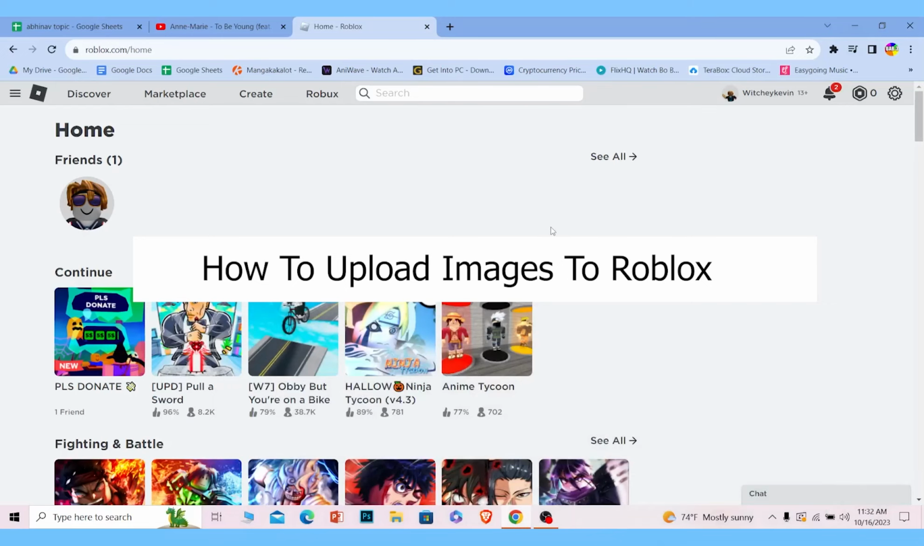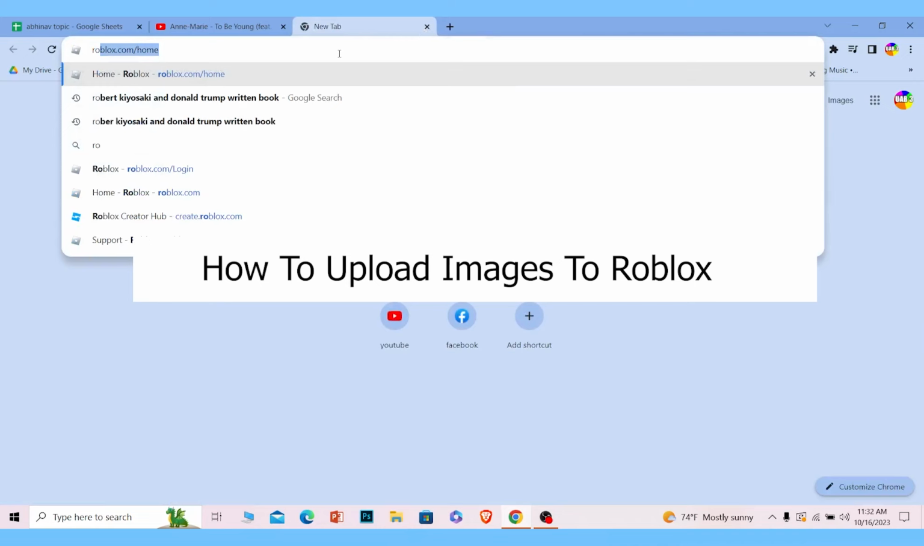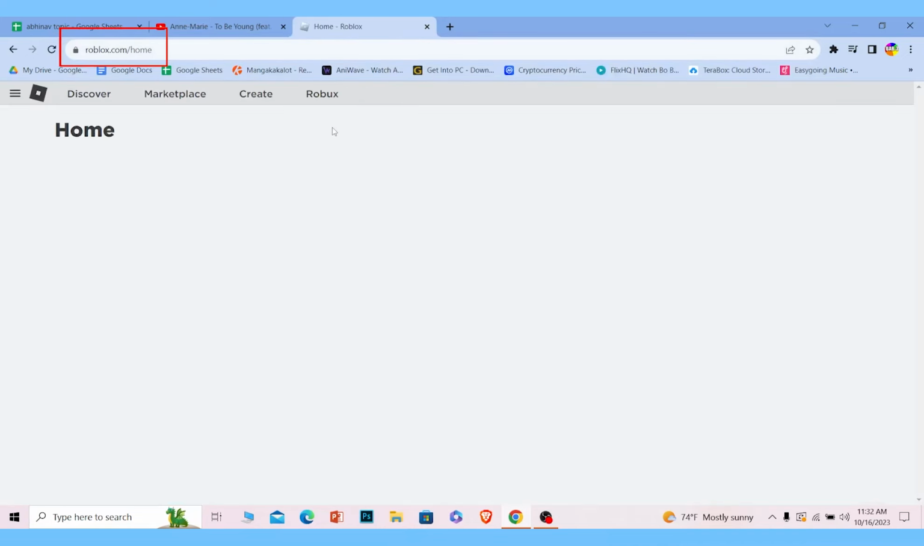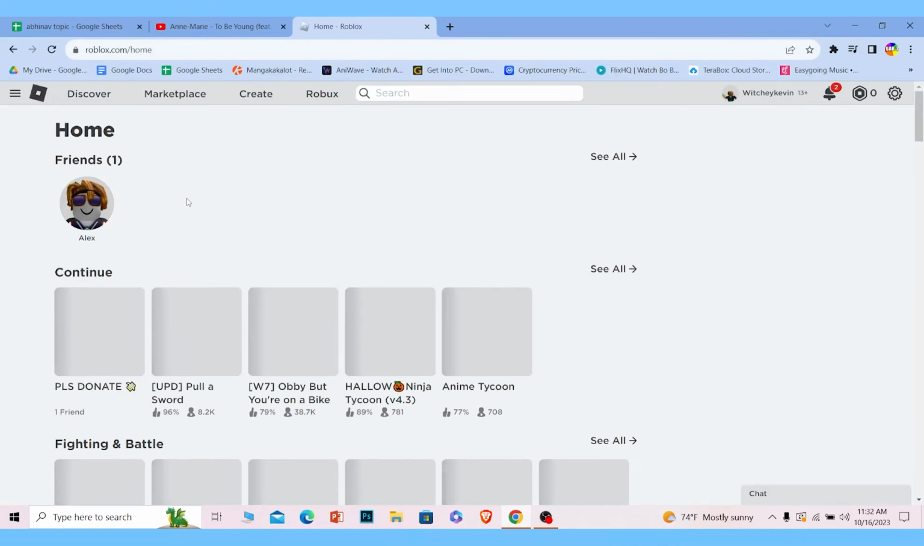Today I'll be teaching you guys how we can upload images in Roblox. It's pretty simple. First you want to go to roblox.com and log in to your account. It's the official website of Roblox.